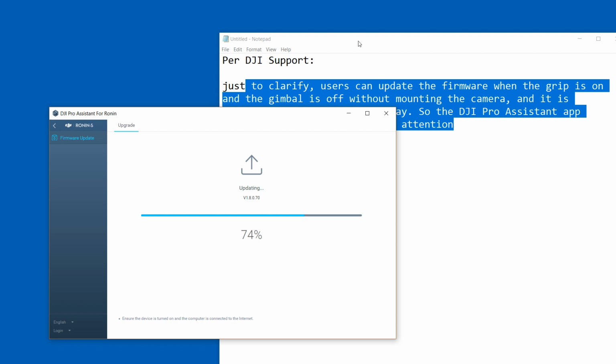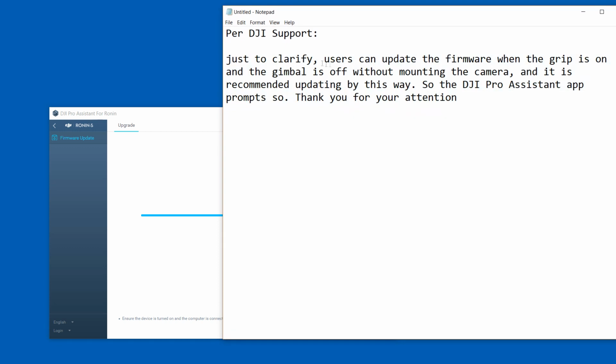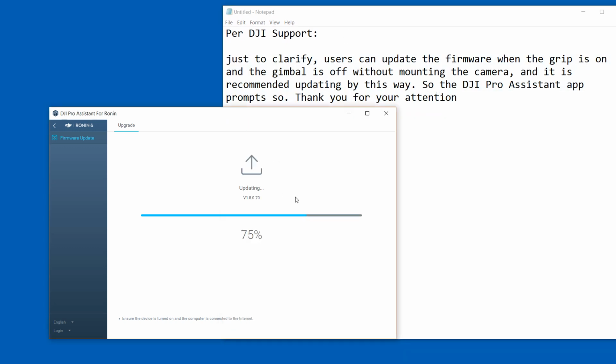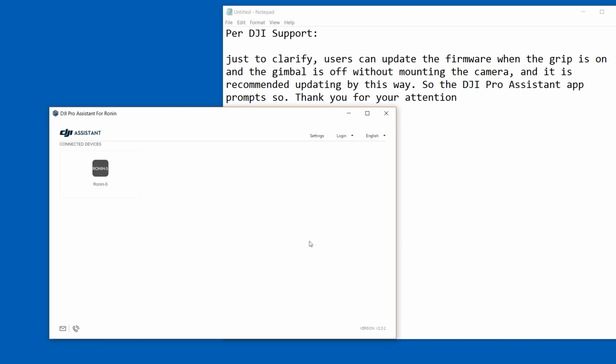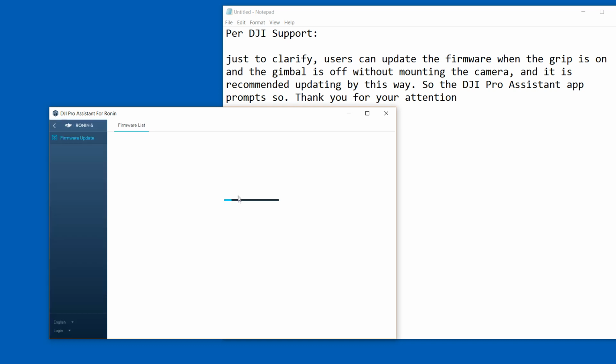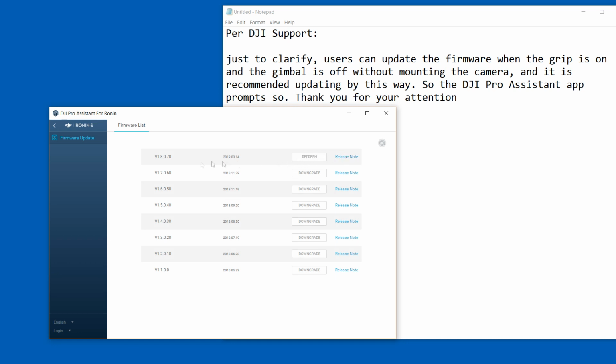So once again, make sure that the gimbal is off, but the grip is on. I guess if the grip was off, you would not even be able to detect it in this app. So yeah, it looks like our update is complete. What do we click here? We click back, click anything here. All right, well, let's click back. And right now, when we go back to the versions, we should be all the way on the top. All right, so here we go. We're at the latest version from March 14th.